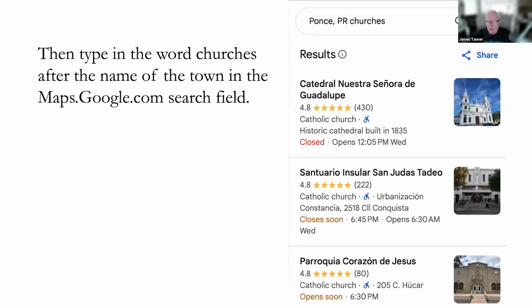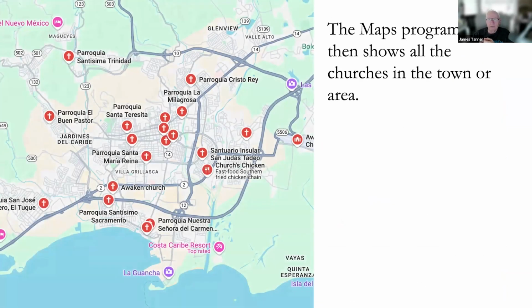And if you look down, the third one down, just going off the page here, it's the Parroquia Corazón de Jesús, and that's the parish church. So now we have at least one parish church. There may be many parish churches, but we can do that. So meanwhile, when you do that on the Maps program, Google Maps, then there are all the churches.